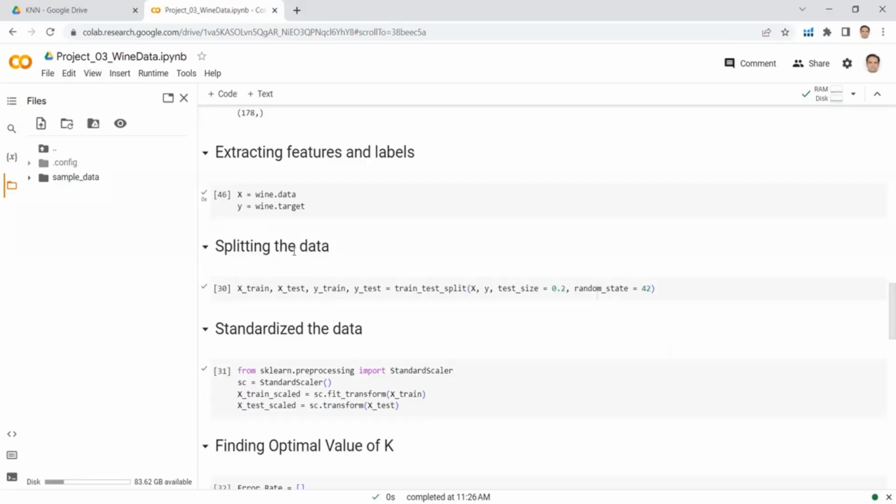Now it's time to split the data into the training and testing components. Here I am going to use the function train underscore test underscore split. And here I am passing my features, my labels. The testing size is 20% and random state is 42. Very, very standard stuff. You have seen this many times before now in this course. Let's run this cell to split the data.